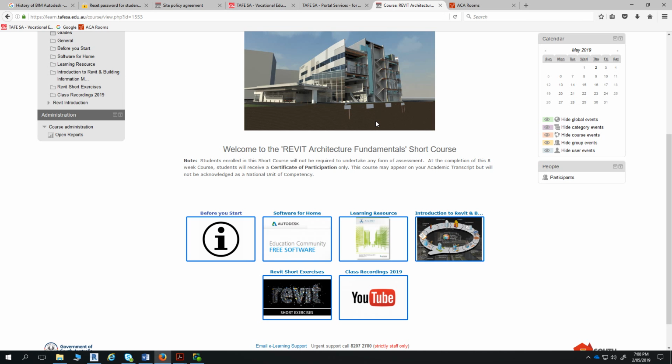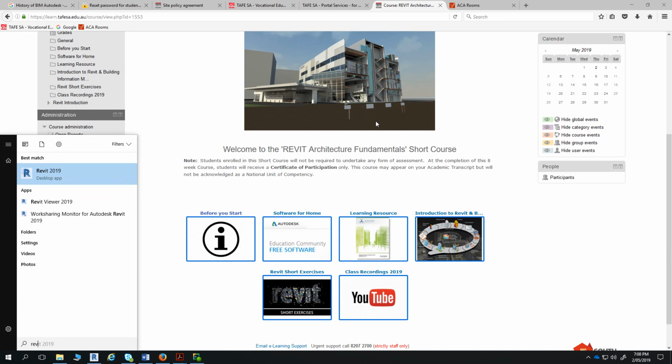What I will get you guys to do now is, has everyone got Revit open? I don't think the latecomers do. So just to remind you guys, if you want to open up Revit, just hit the Windows key and type in Revit, and just pin it to your start bar.